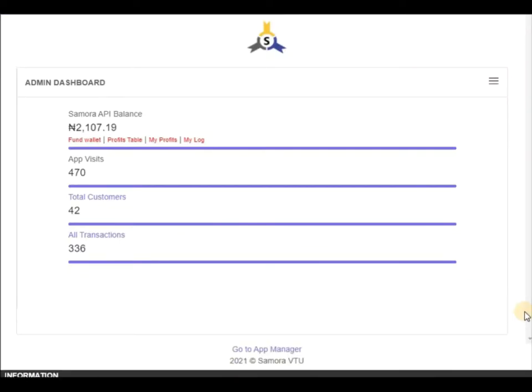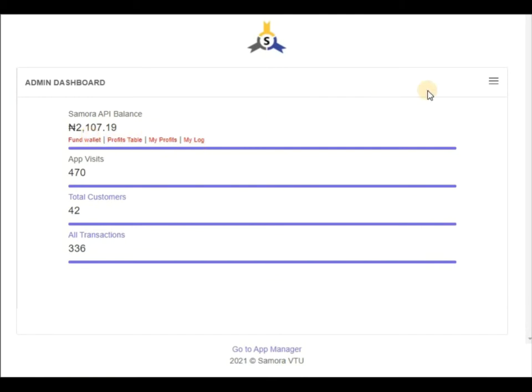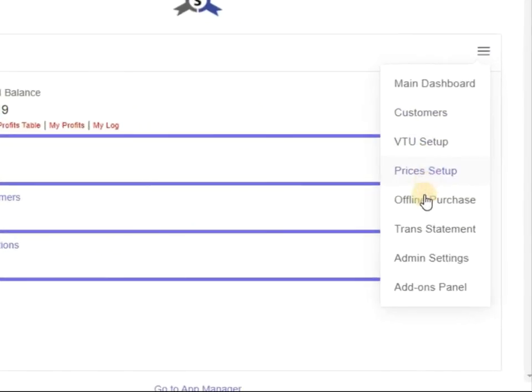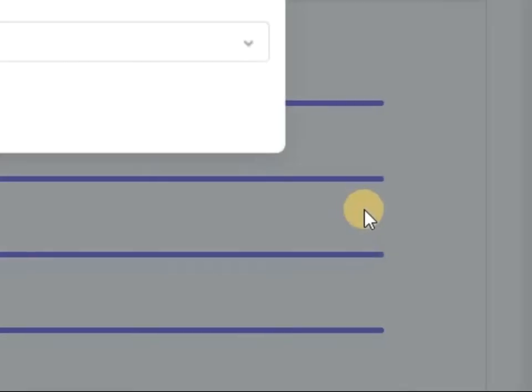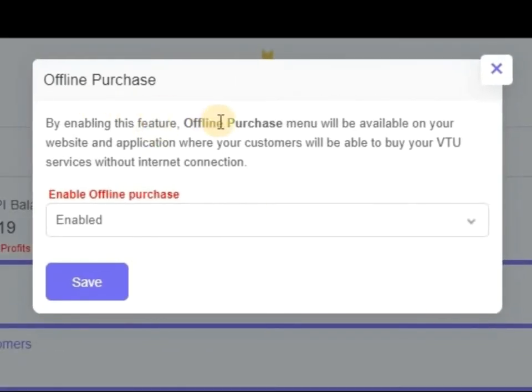Now in this place, as you can see, for the menu, click on the menu here. We have offline purchase. The meaning of offline purchase is that if you enable it, it's already enabled, your user will be able to buy some VTU services without using internet. What is meant by without using internet is that they can purchase without logging into your app or into your website. I'm going to run an example for you now. It's already enabled, so you click on save.